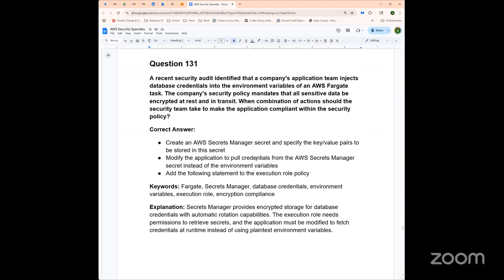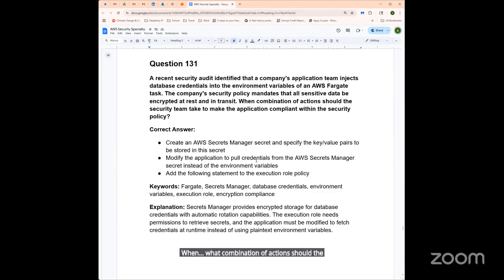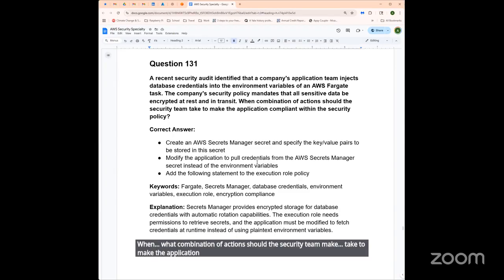A recent security audit identified that a company's application team injects database credentials into the environment variables of a Fargate task. The company's security policy mandates that all sensitive data be encrypted at rest and in transit. What combination of actions should the security team take to make the application compliant with the policy?